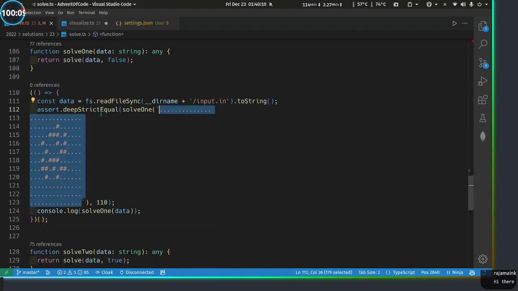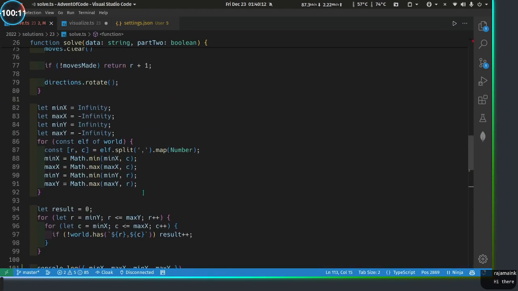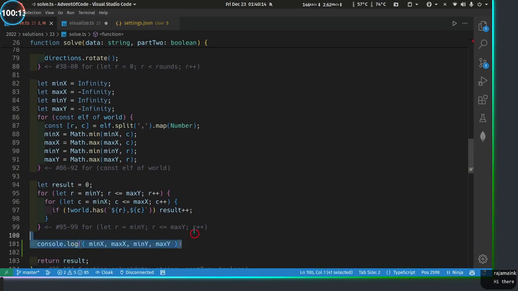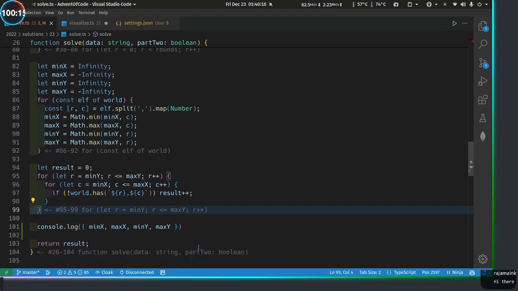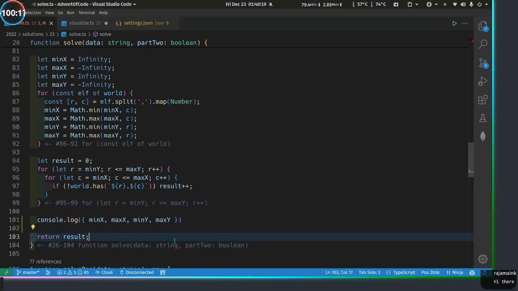Now what this is actually doing, so we do need to actually solve the problem, so let's bring in some of the solution code. Thing is, we need to get the bounds of it first and then visualize it, so it's not going to be a live solving.